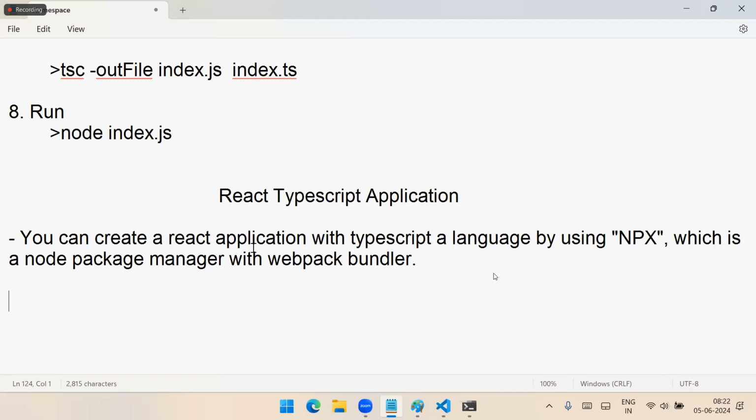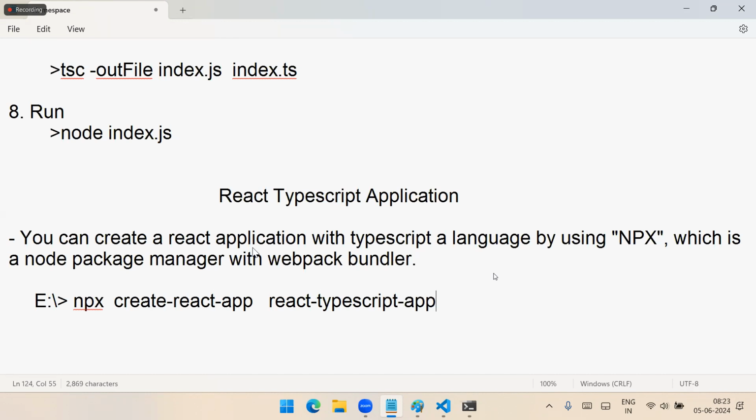So now, what is new in this is we need to just select any drive. npx create-react-app, template is TypeScript.